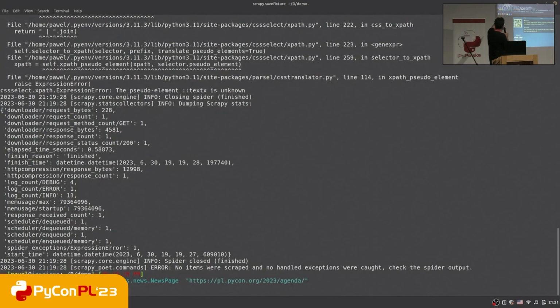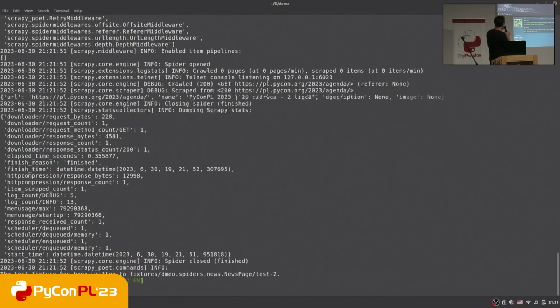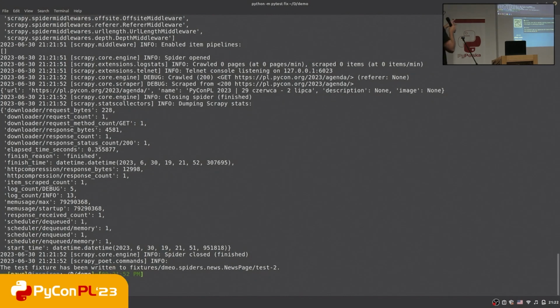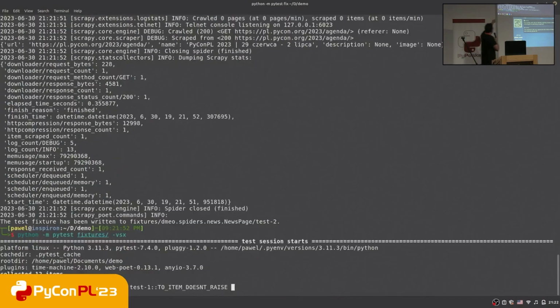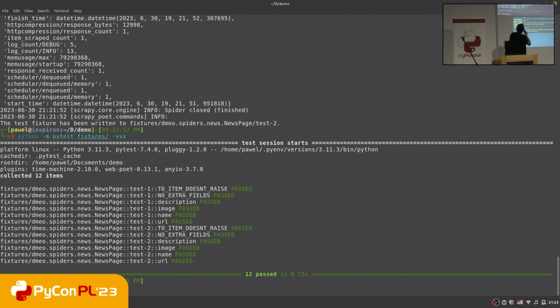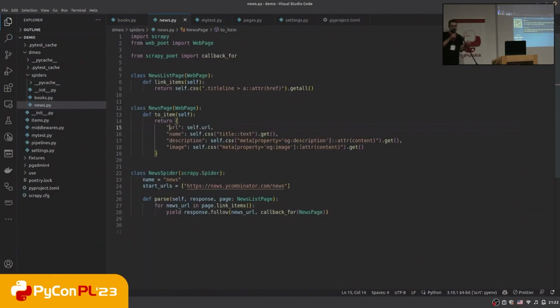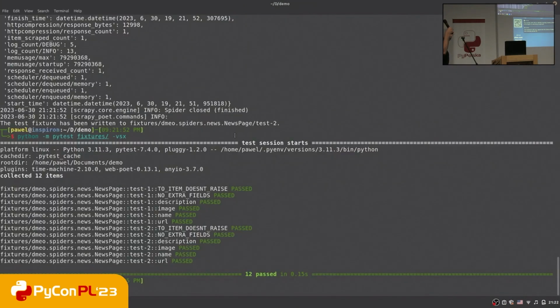And now what I'm doing is basically running a test, creating a test fixture. So when you run save fixture, it will run your spider. It will visit a page, and it will create and save, as it says at the end here, the test fixture has been written. So it creates a test based on the real existing website. It saves HTML content to some folder in your project, and it adds this set of tests.